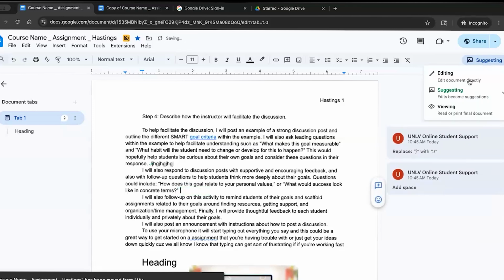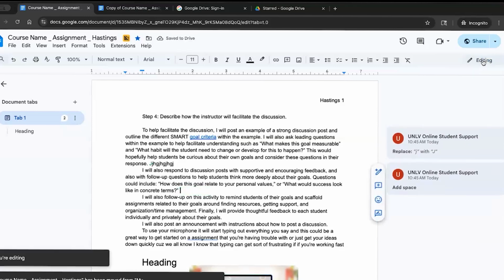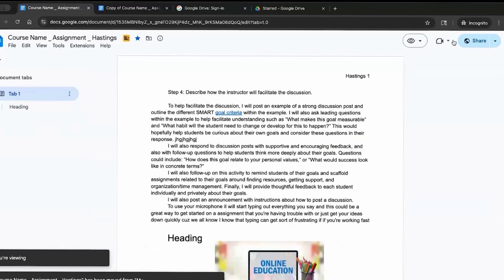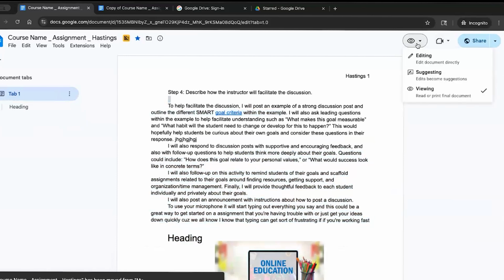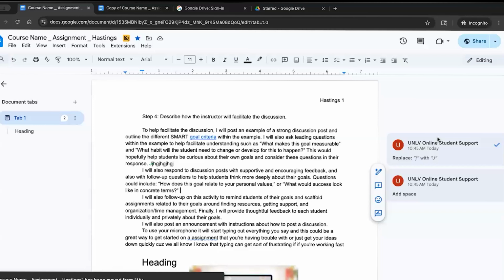You can always get back to editing mode by selecting the suggesting or the mode up here and moving it between viewing, suggesting, and editing. And you'll notice when I moved it to viewing that now I can't do anything, and it kind of changes how it looks. This feature can be really helpful for peer reviews or group projects or anything that you might want to send for feedback, including if you want to send a draft to your instructor.